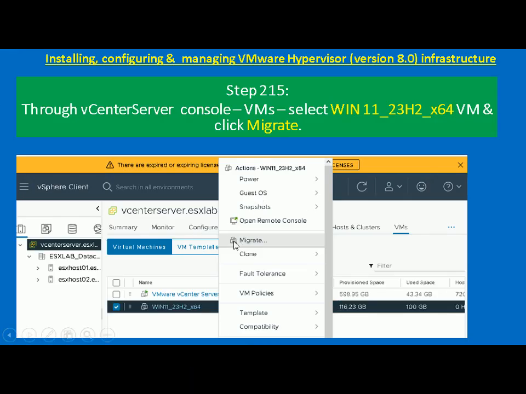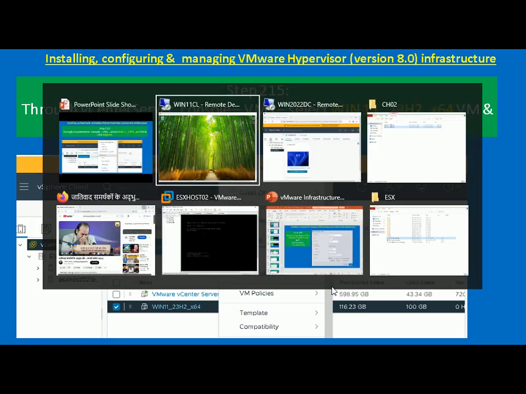So we need to now live migrate this particular Windows 11 CL system from one host to another host. That means currently it is hosted on ESX host 02. We need to migrate it to ESX host 01 without powering it off, while it is live running. Okay, so let's go back.